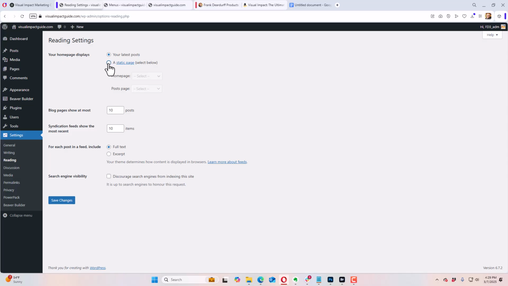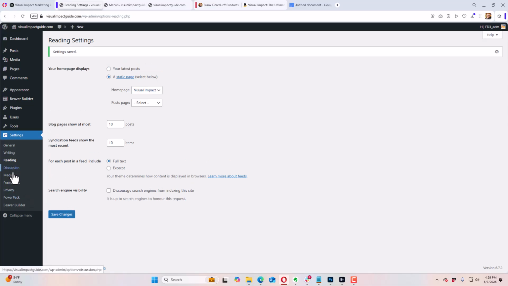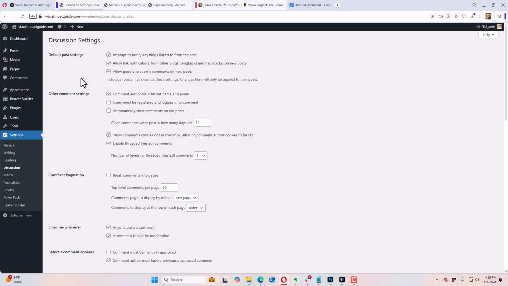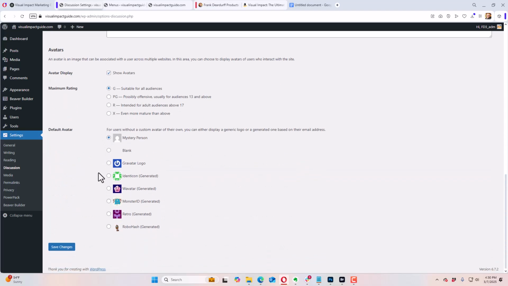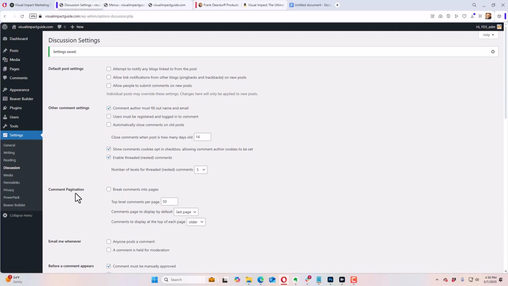I need to change this to a static page, and the home page is going to be the visual impact page. There's some other things that I'd want to change, like if I come in here to discussion, I'm not going to allow people to submit comments. Sometimes people find other things on here. I don't want them to email me. Comments must be manually approved. I'm just going to click save changes.